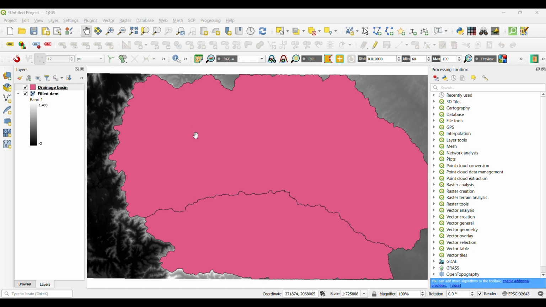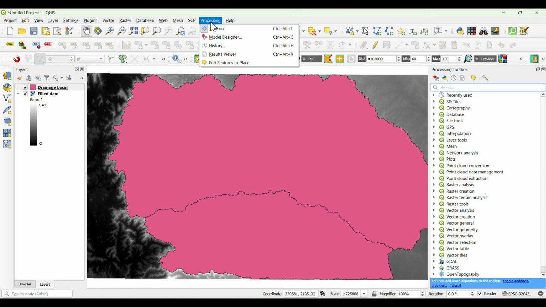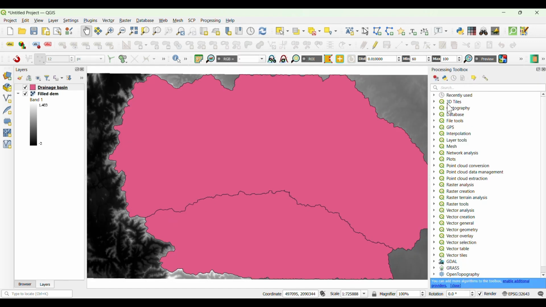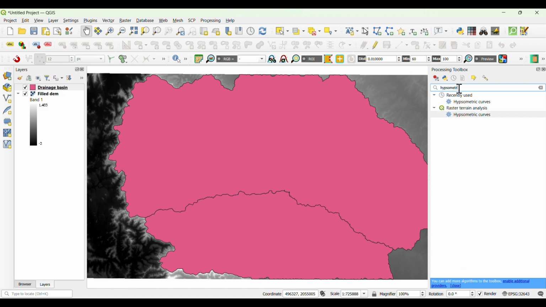For this, you have to first load this raster and vector data. Vector is your drainage basins and DEM, digital elevation model, which is your raster data. And after that, you will go to processing and you will click on the toolbox. When this toolbox appears on the right hand side of your screen or any part of your screen, then in the search box, you have to find hypsometric curves.